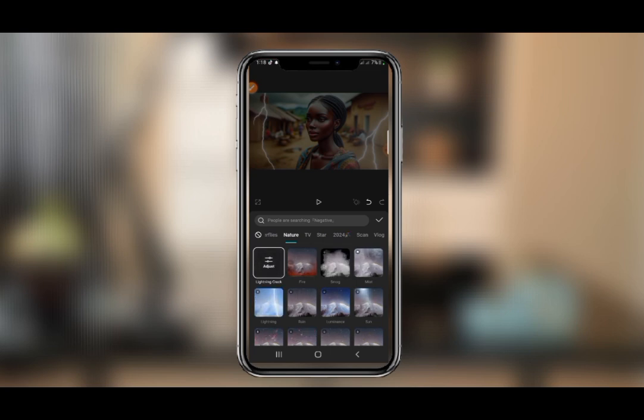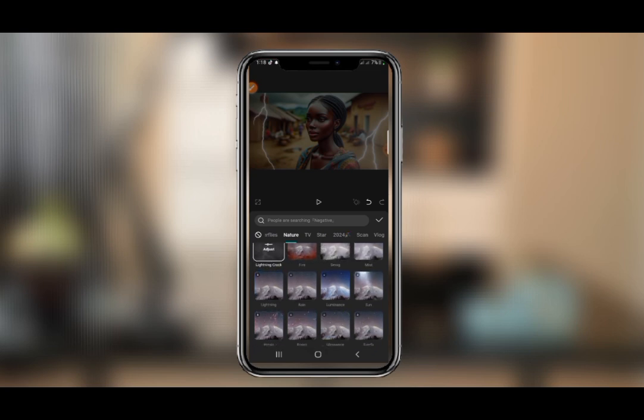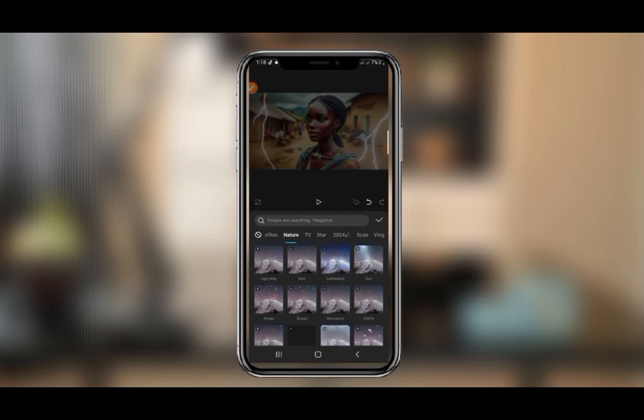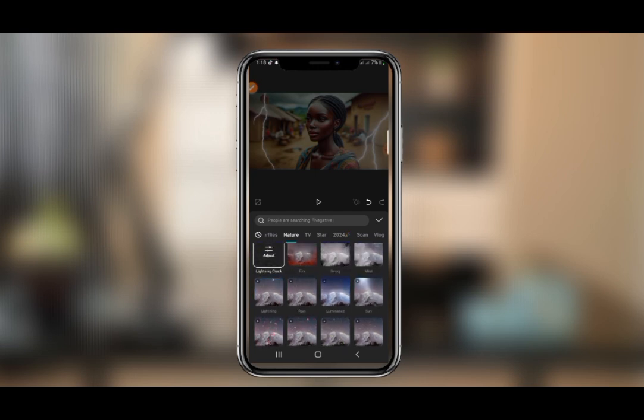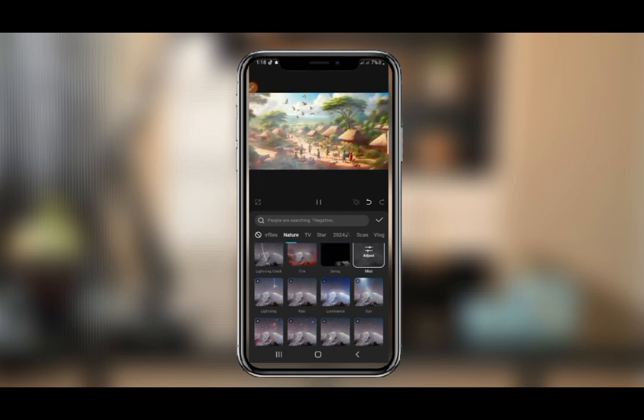If you also need rain in your video, depending on the video you're doing, this is rain. So I want to use this one. So let's use this one. You can also get some village effects.